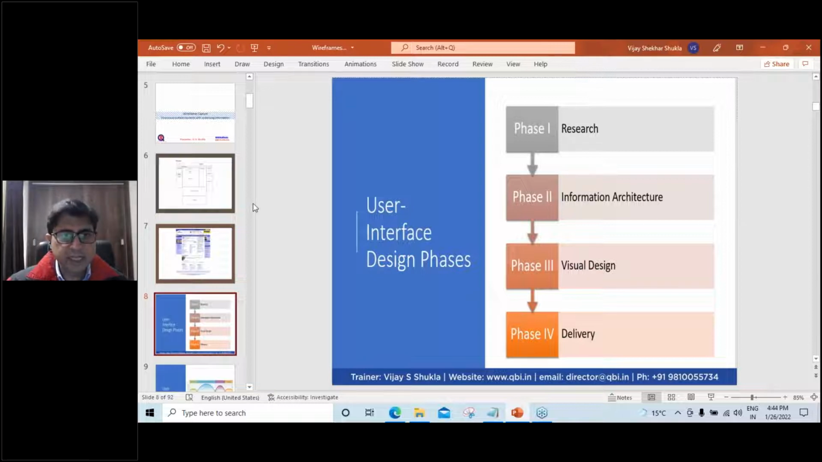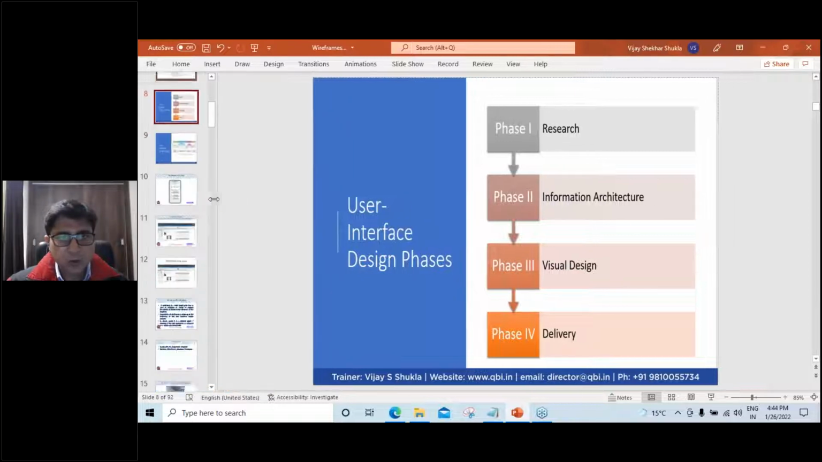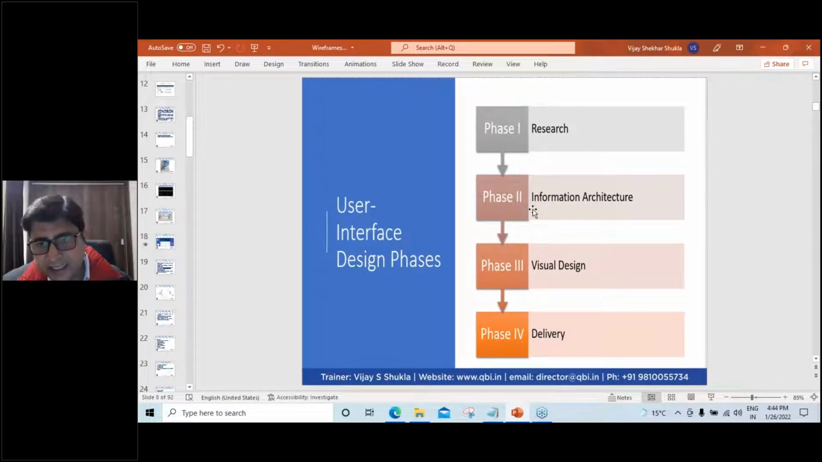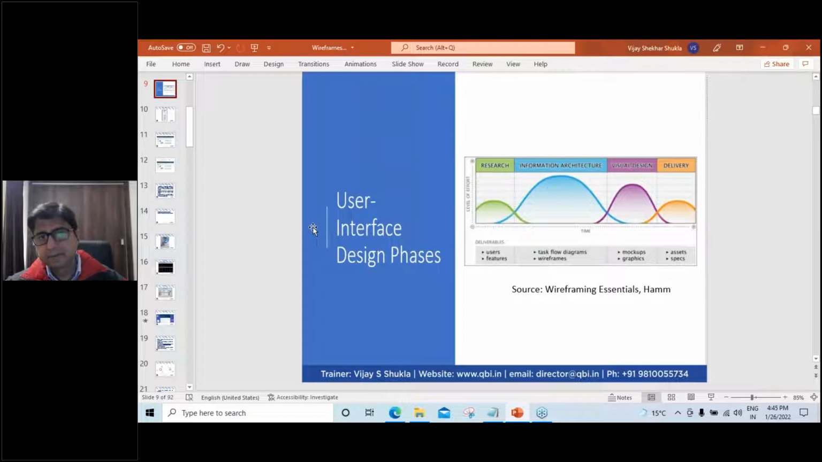So phase 1 is research. Phase 2 is information architecture. Phase 3 is visual design. And phase 4 is delivery. So research, what gets into research? So research has more to do with users, features of the software, the specifications, the goals which a user would like to accomplish through software.